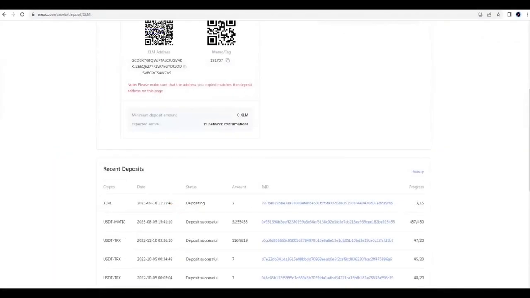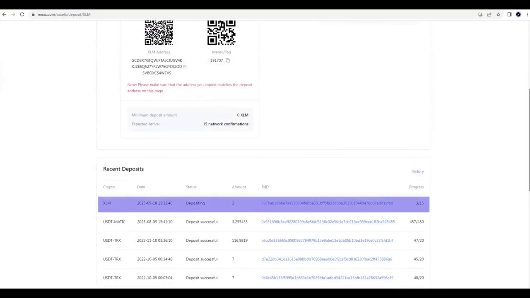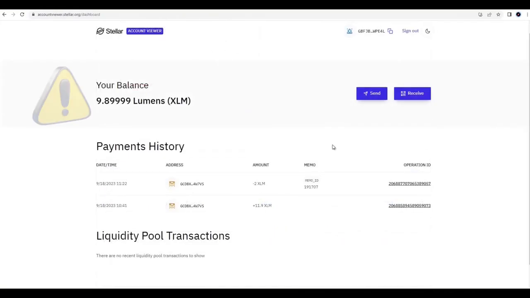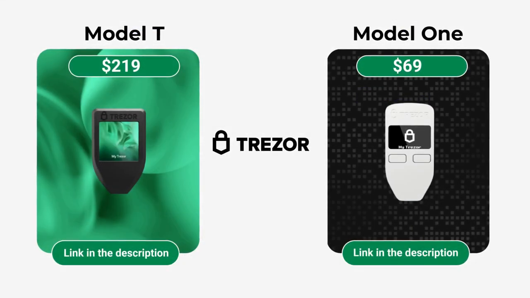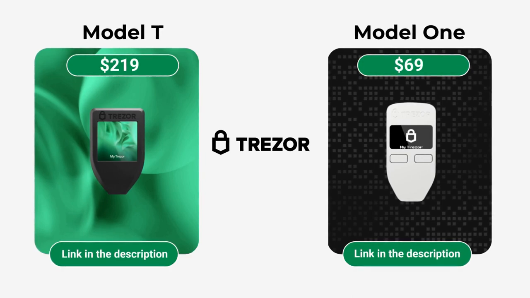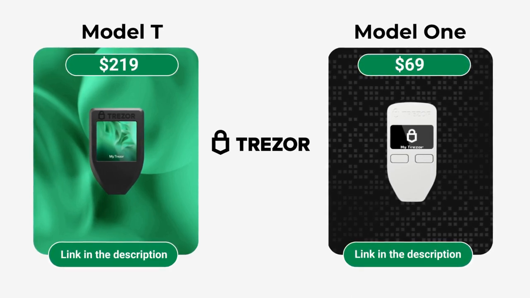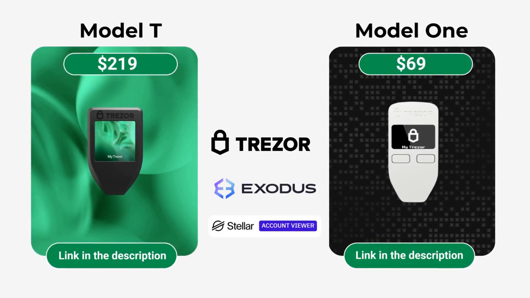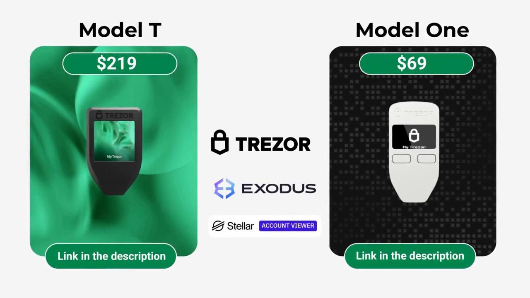Now on the exchange, it already appears that the deposit is being executed. Keep in mind that when you are going to send Stellar from these wallets, you should always leave at least one Stellar there, because if you try to send all the balance you have, it will show you an error. Remember that it is best to store your funds in the Trezor wallet so that they remain completely safe. And you can complement the Trezor wallet with Exodus and Account Viewer. The perfect combination.